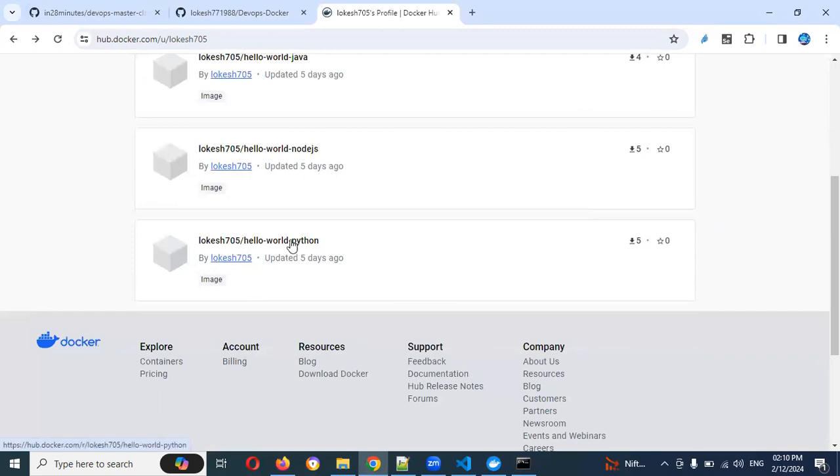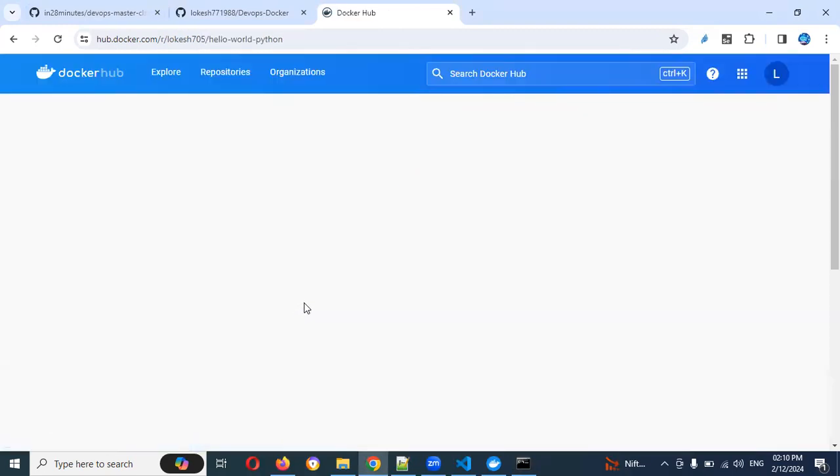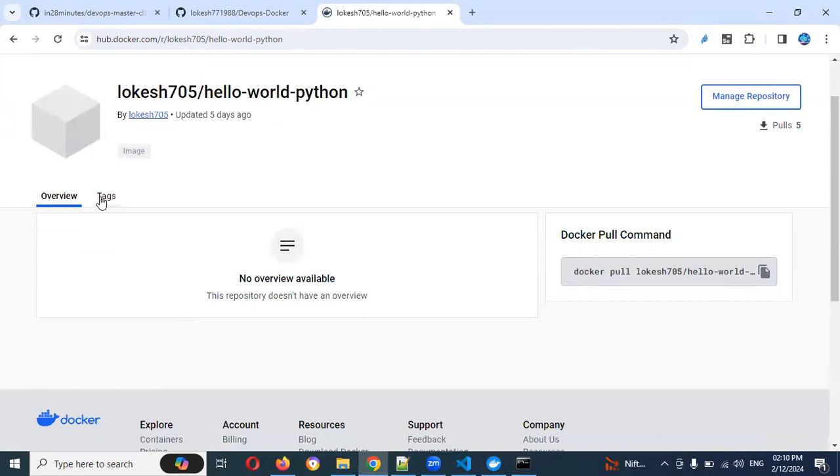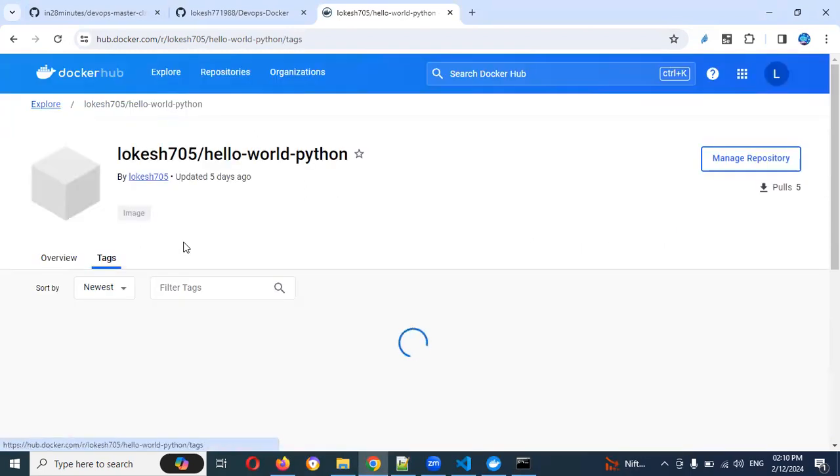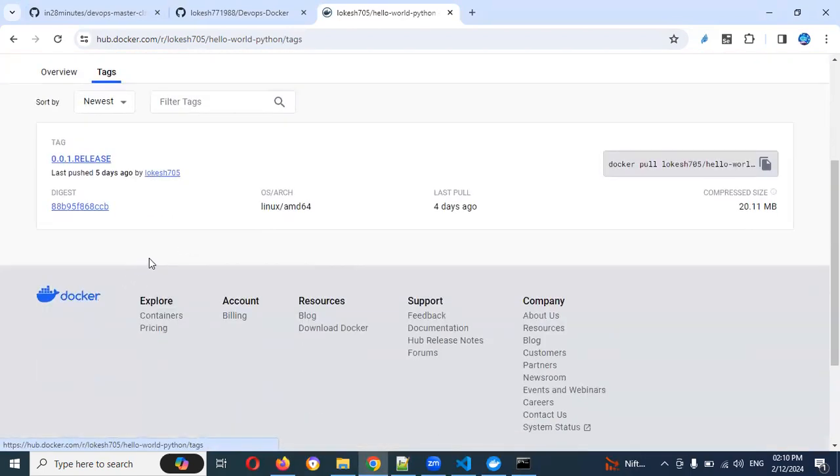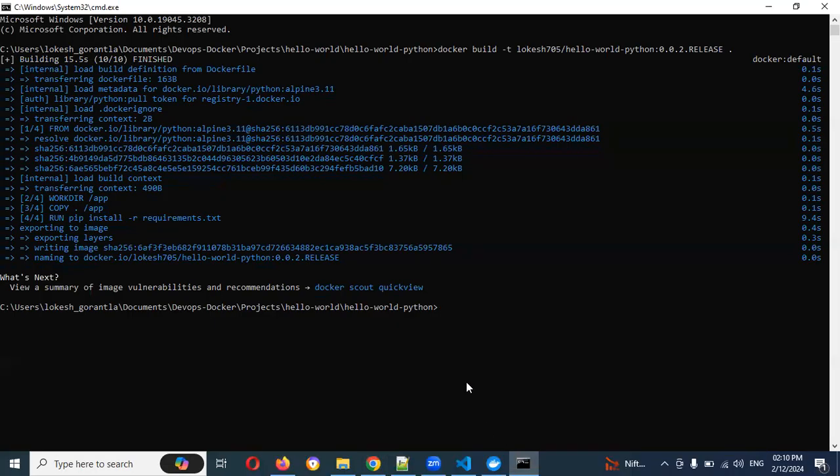Now here you can search for Python and tags. You can go ahead, but still I have only the 0.0.1 release. Why is it not present? Because we ran it in our local. We have not pushed yet. We'll see the pushing in a later video session.